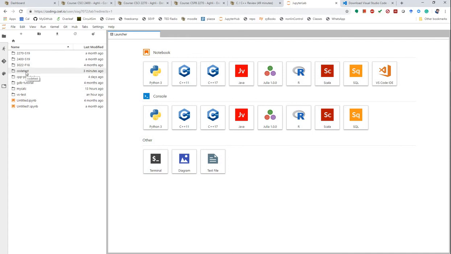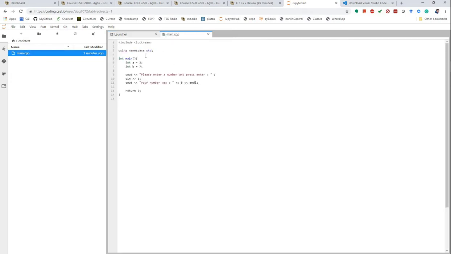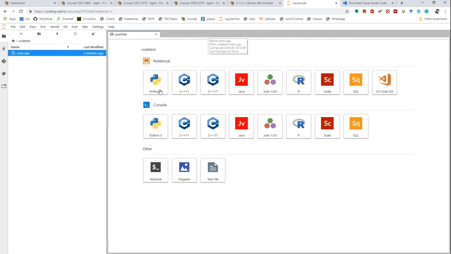For this video, I've created this simple example called code test. Inside code test, there's only one main.cpp. Let's take a look at this. It's a very simple main that we're going to go through. So just one CPP in one folder called code test.